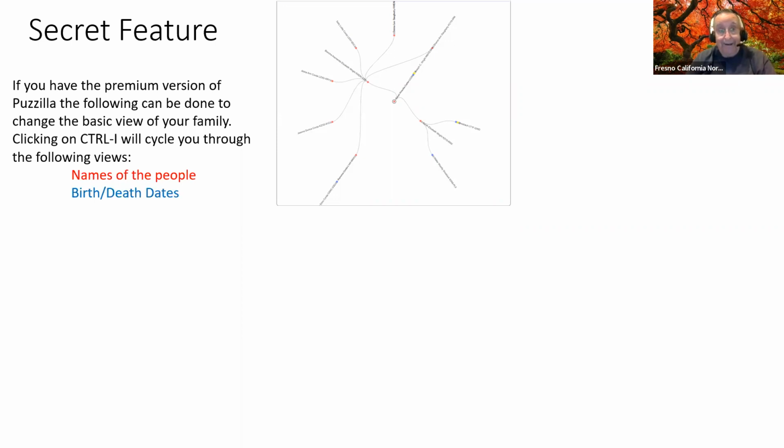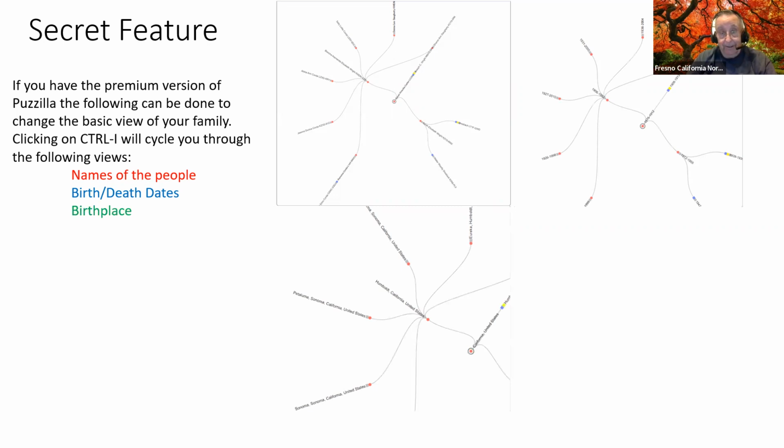If you press Control-I again, the names change to birth and death dates, and you can see everybody's birth and death dates. Then you can press Control-I again and see where they were born, if they show it in FamilySearch. Then if you press Control-I, it'll take you back to the normal view. So this is just a hidden feature that for whatever reason, they've never put out on their website how to use. This is just something that's there, but you have to have the premium version. So you've got to use it at the Family History Center or buy it.